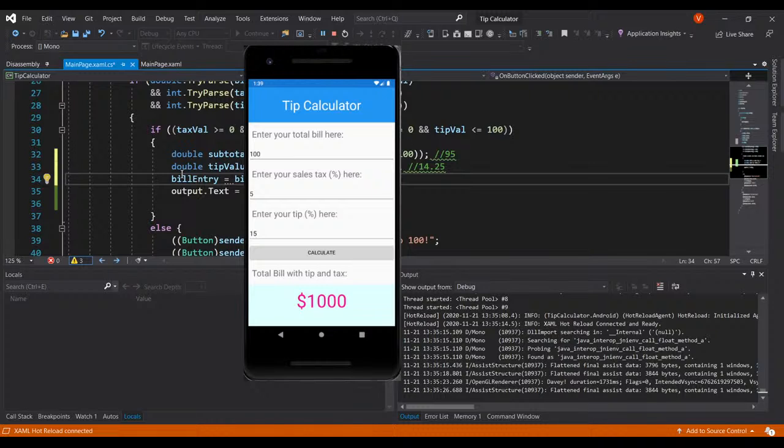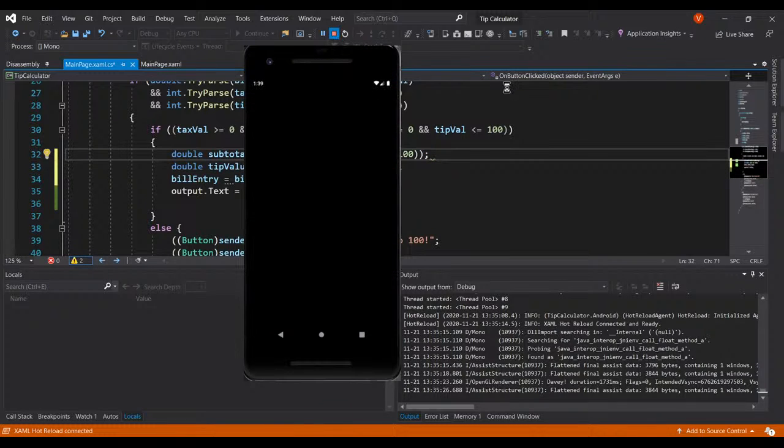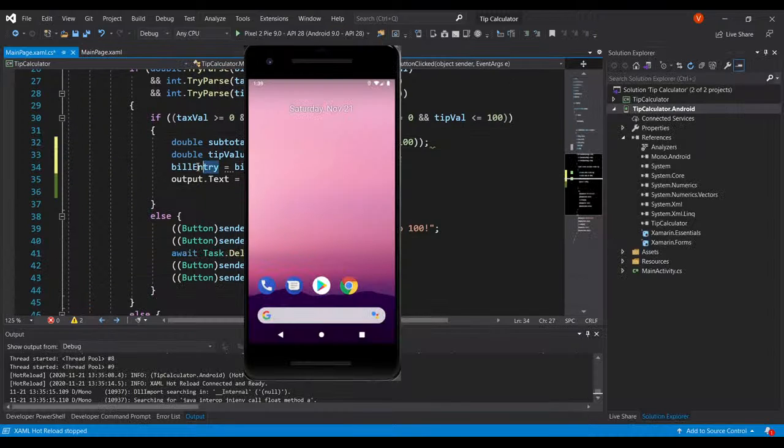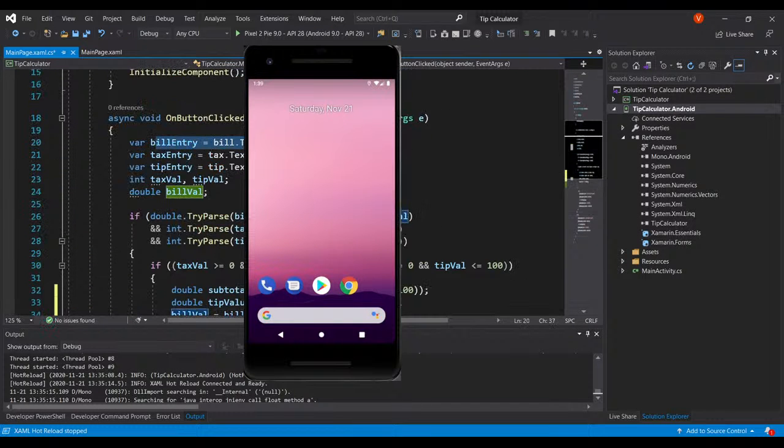Oh my goodness, bill entry is not our integer, it's our string. It's taking the string value and adding it. Oh, okay, that is not good. That is not good. Alright, let us fix that immediately. No wonder. It should be bill value because bill entry is our string up here.